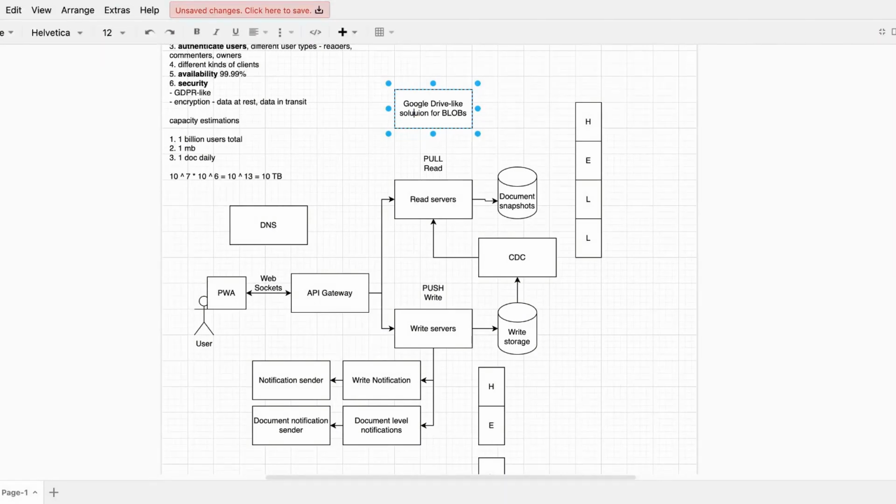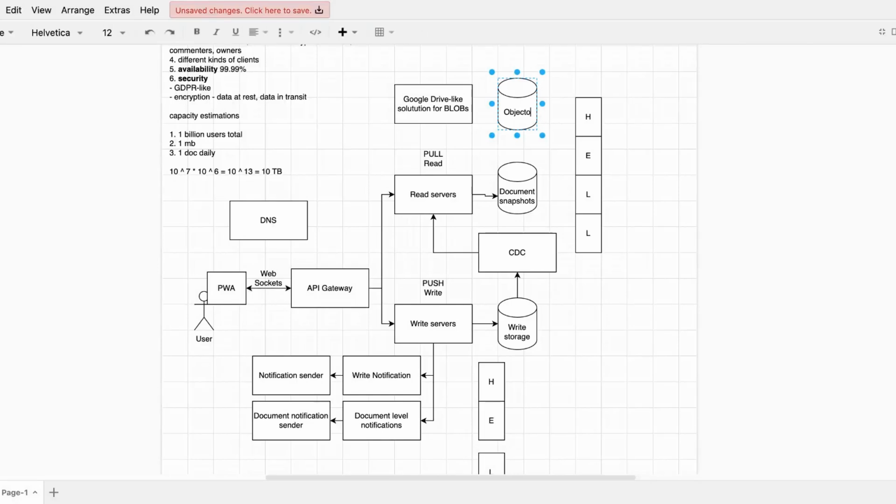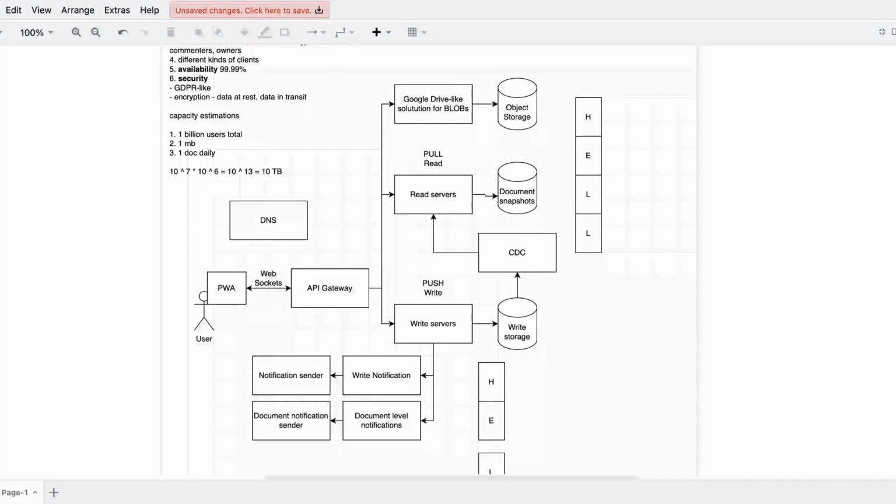So it's basically an object storage solution for blobs. Let me call it object storage. I think in GCP it's called Google Cloud Storage, or S3 in AWS. So we have some kind of an object storage. Storing a single file at scale is a challenging task indeed. But about the document, the image will be just embedded into it, so it's not a big problem. Again, there should be some read and write servers which allow us to distribute the load.